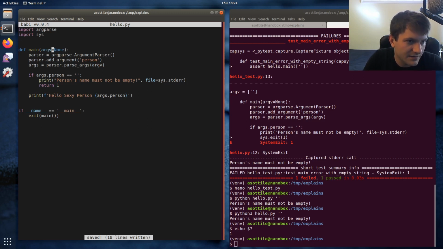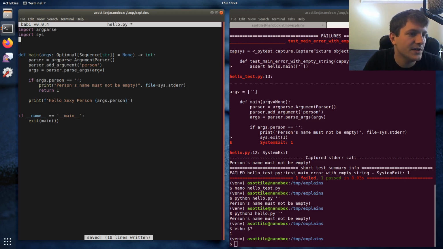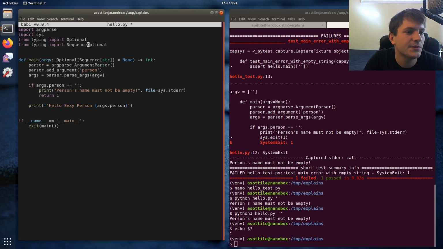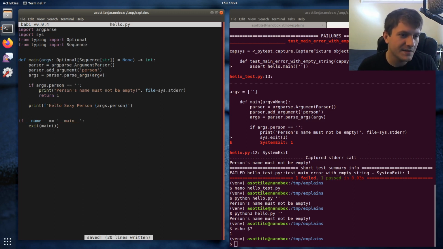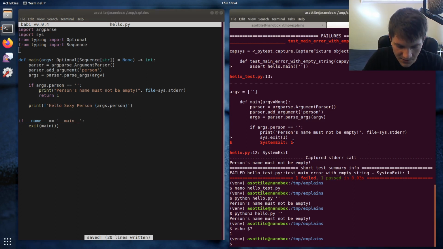So first we would start with argv, which is going to be an optional sequence of str. And this is going to return an integer. Now we need to import those: from typing import Optional and Sequence. The reason that I pick Sequence here over list is parse_args can actually take tuples or lists, and sequence of str is kind of a nice middle ground there. And with Optional, I'm being very explicit that if you pass None, that's okay, but otherwise it should take a sequence of strings. And if we do that, we'll actually see that this doesn't quite validate with mypy.